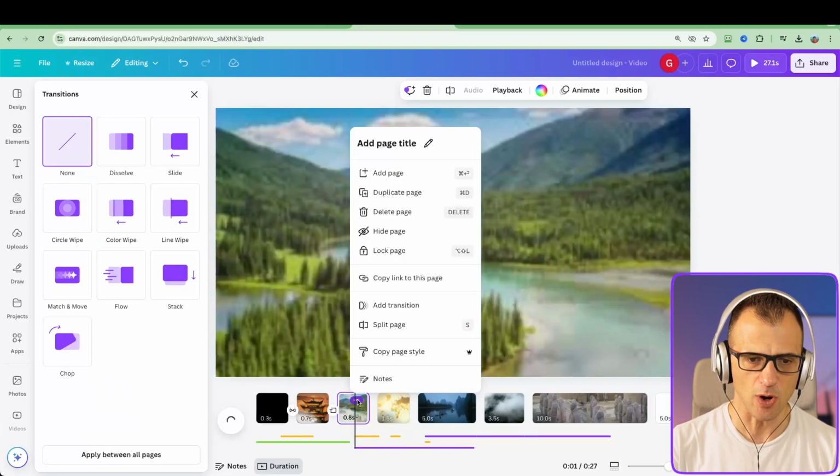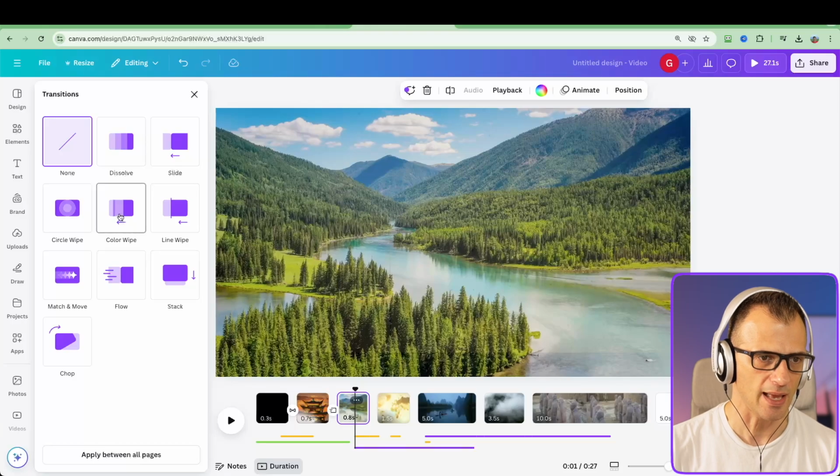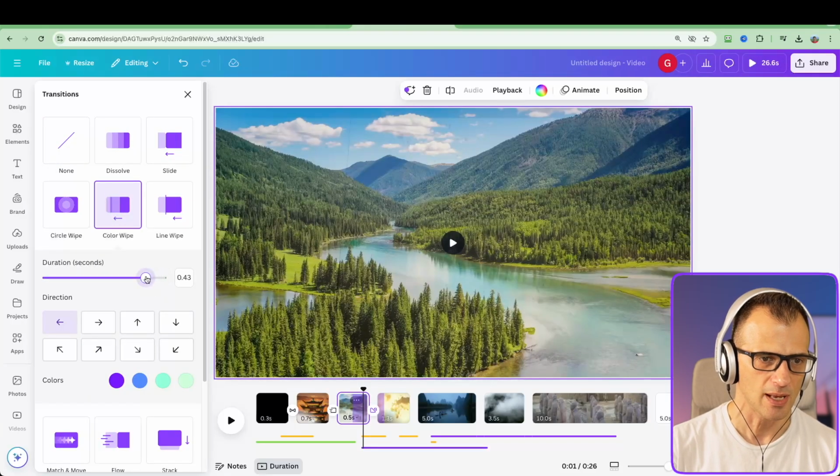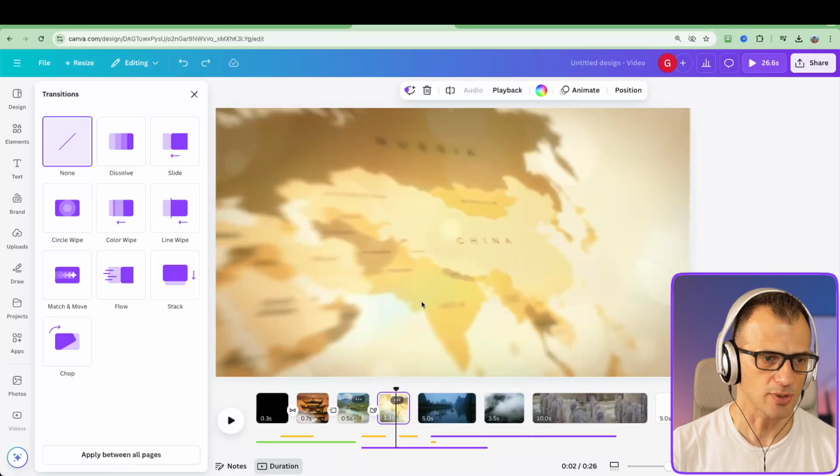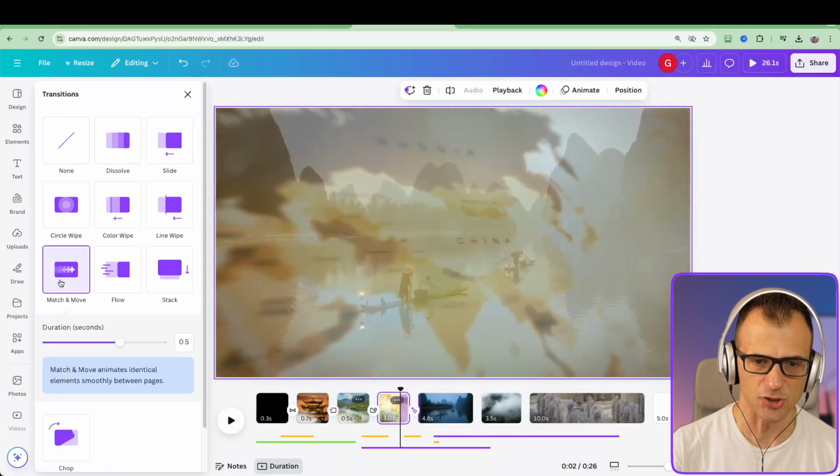Then this next slide over here, I'm going to add a transition as well. And let's make it a color wipe transition. Once again, we'll make it a little bit faster. Then next, let's add a transition here as well. And I'm going to make it match and move.